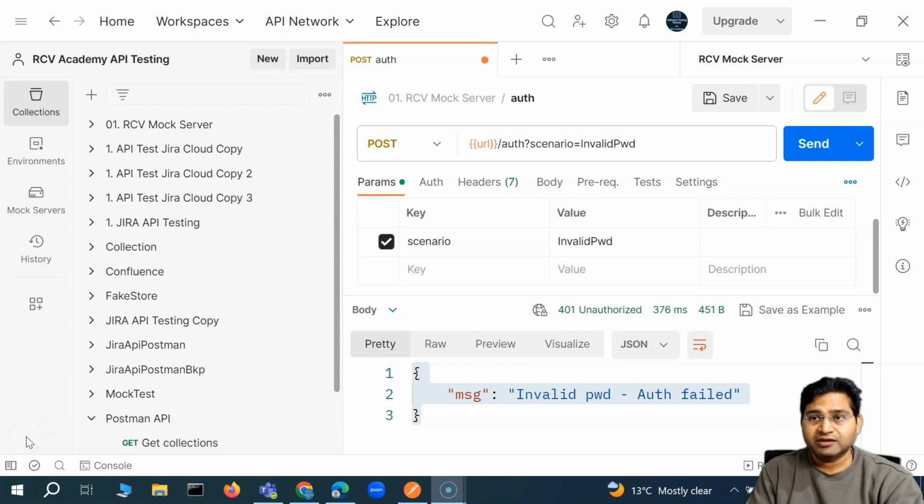Hey everyone, welcome back. In this Postman tutorial, we are going to discuss a little bit more about the Postman mock server and mocking. And in this video, I'm going to cover how you can use the existing collection and then mock the whole services out of it.